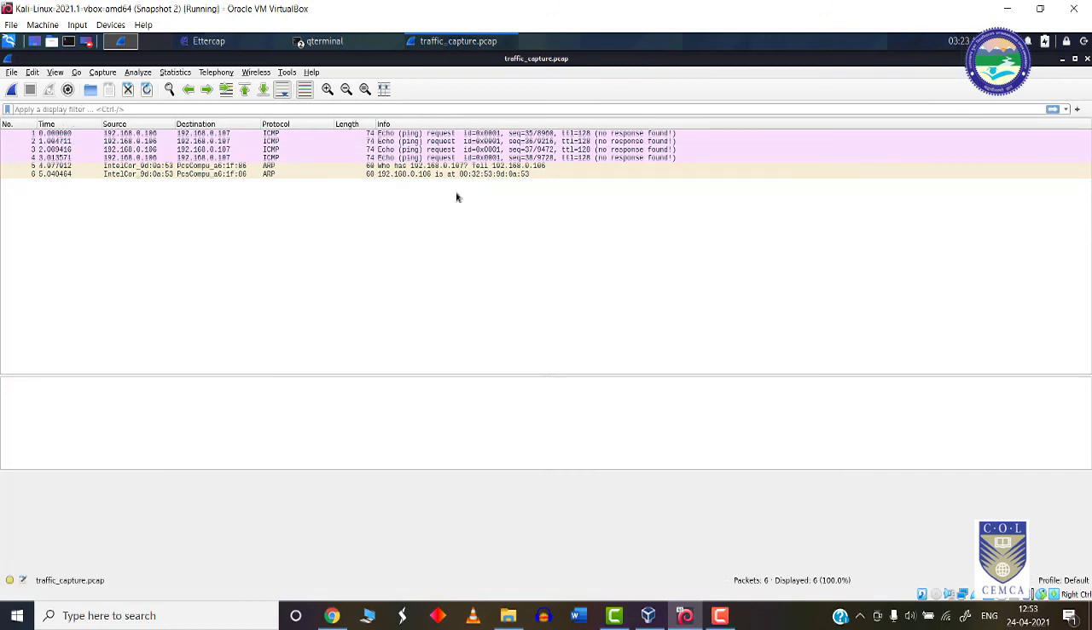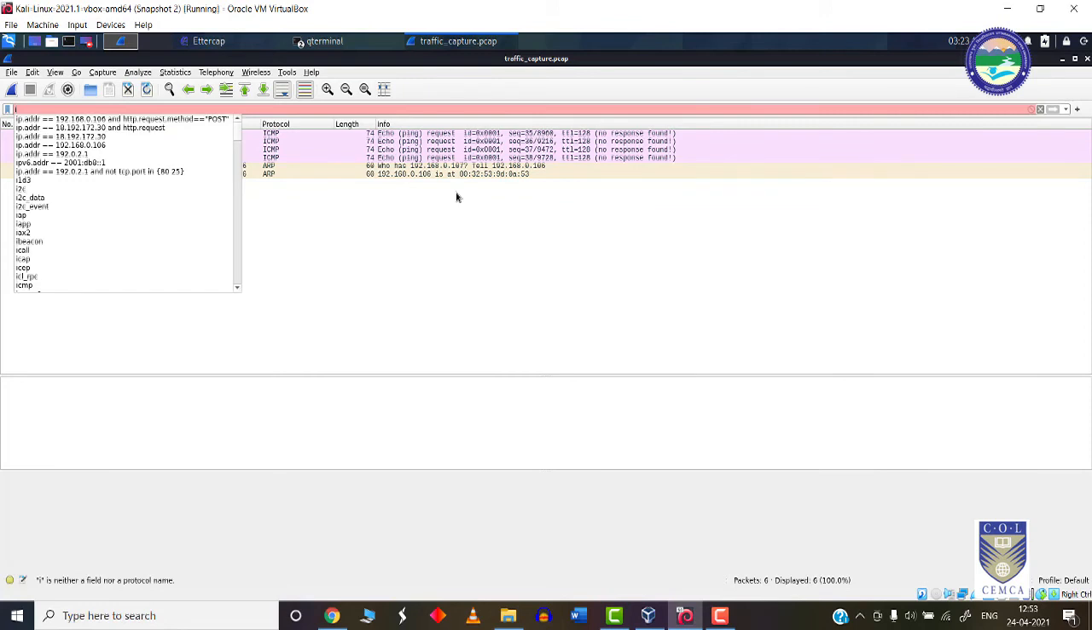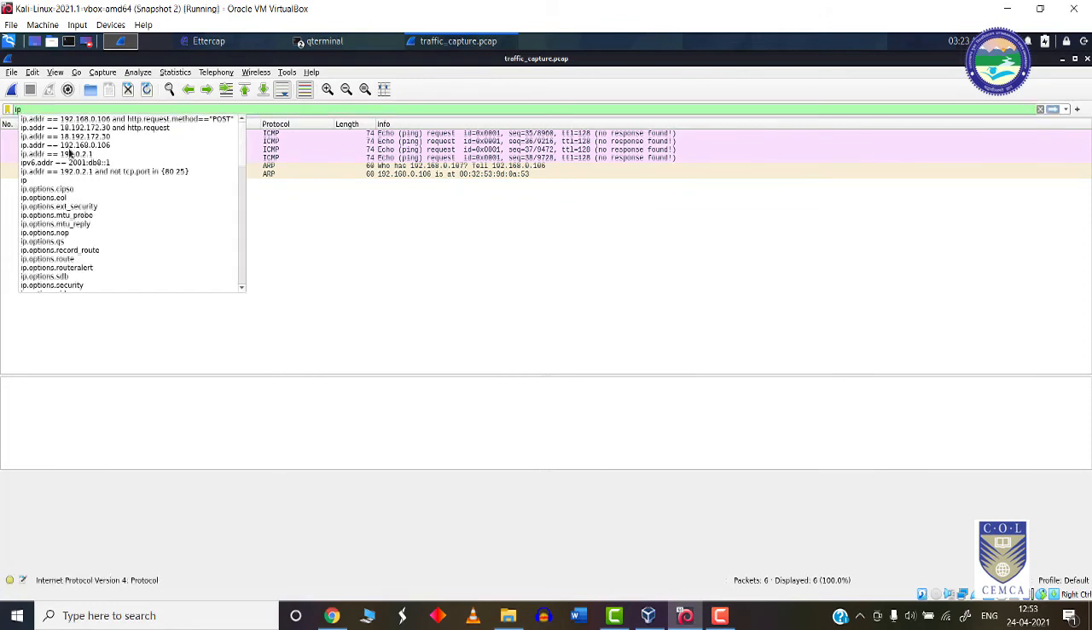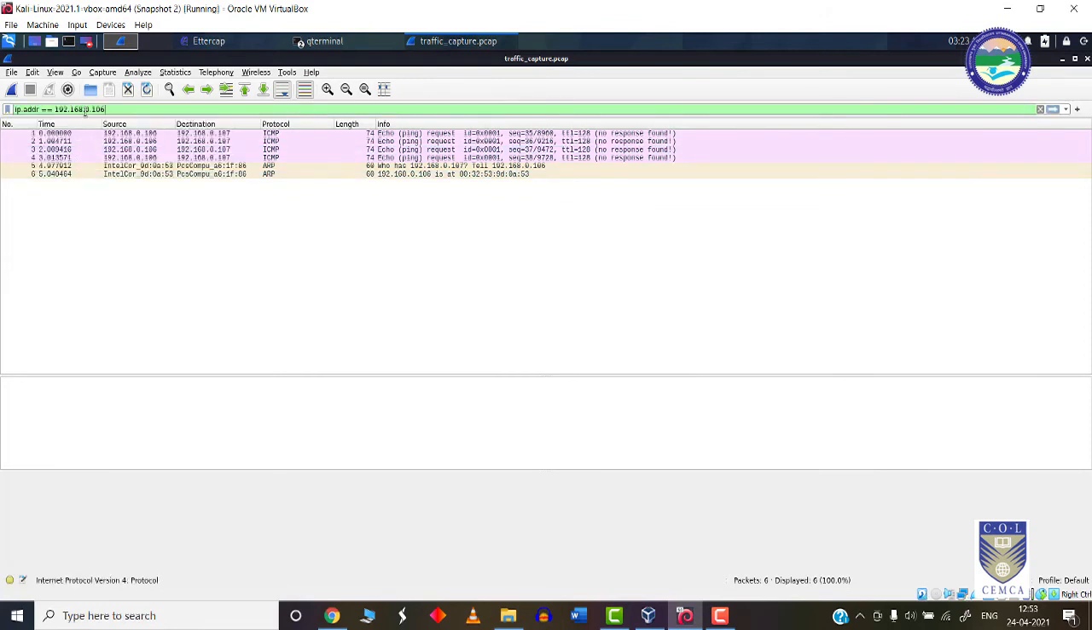As you can see, our IP address is originating from 106. I can again use this filter: IP address is equal to 192.168.0.106. As it was a very short packet capturing session, it doesn't have many packets over here. It only has these 6 packets that we had seen yesterday.